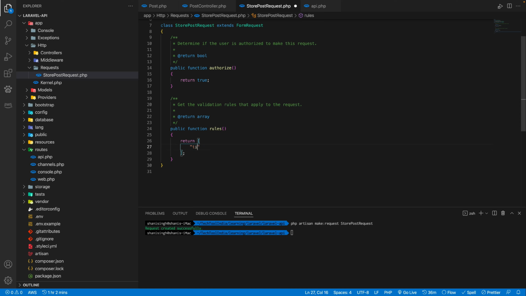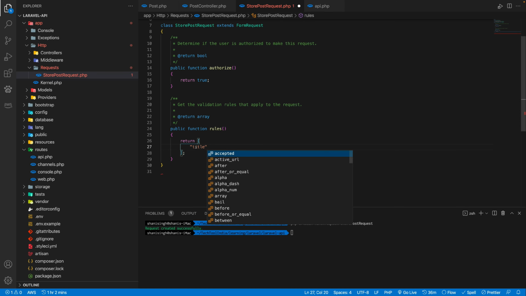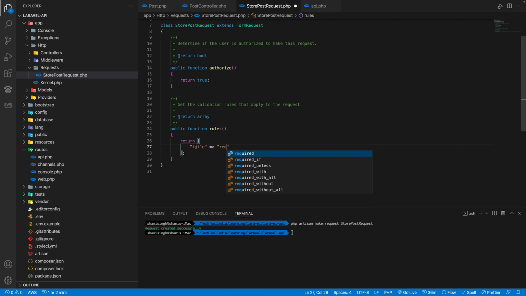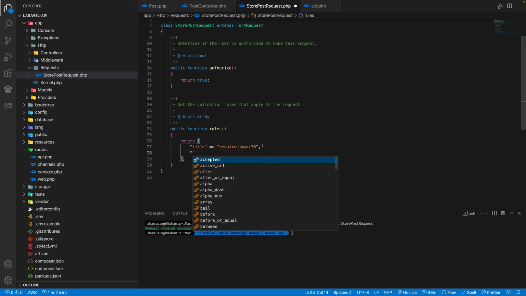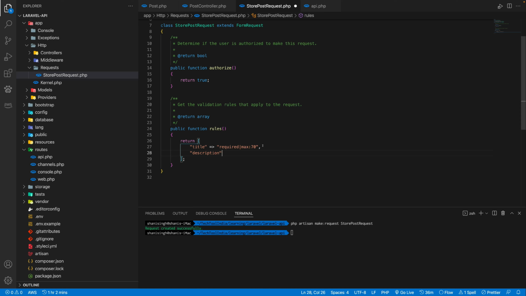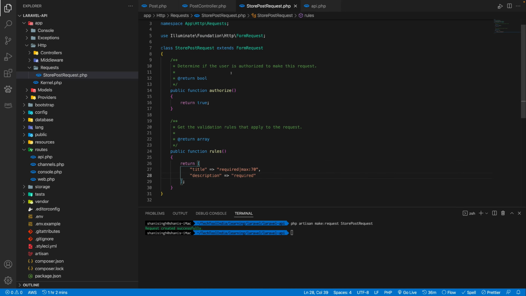And inside the rules, what we want to put is a title. Title should be a required field. So this will be required, and the maximum value for this is 70. Next thing is the description. Description would be a required field. Alright, so we have created our request.